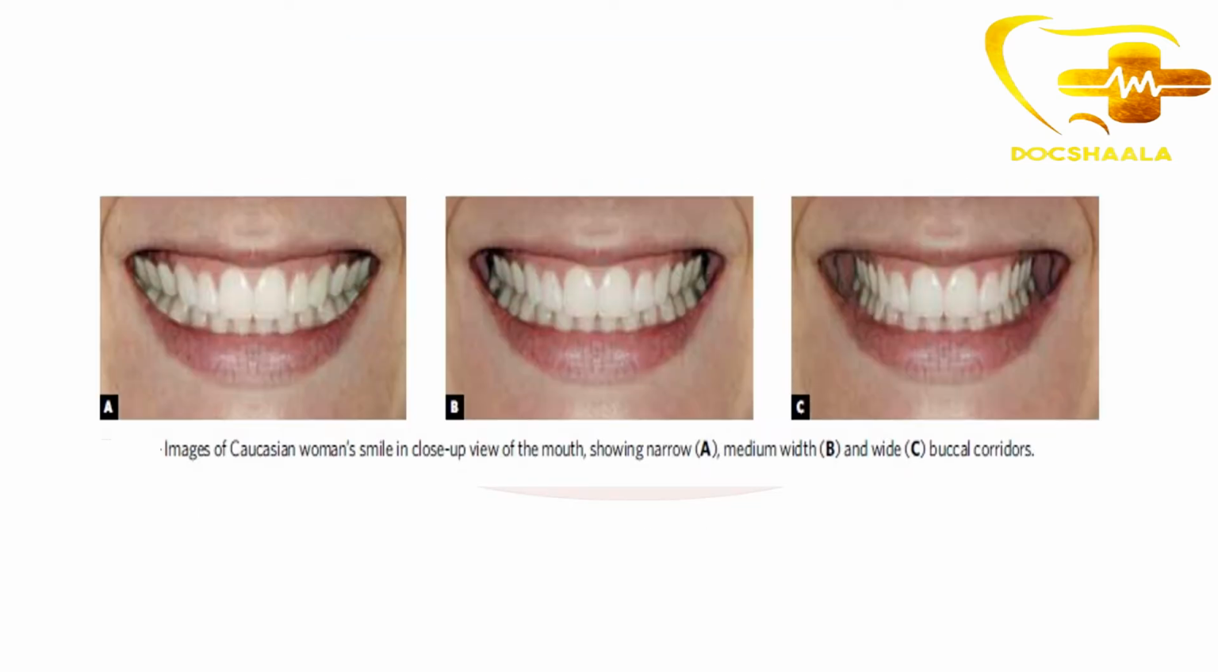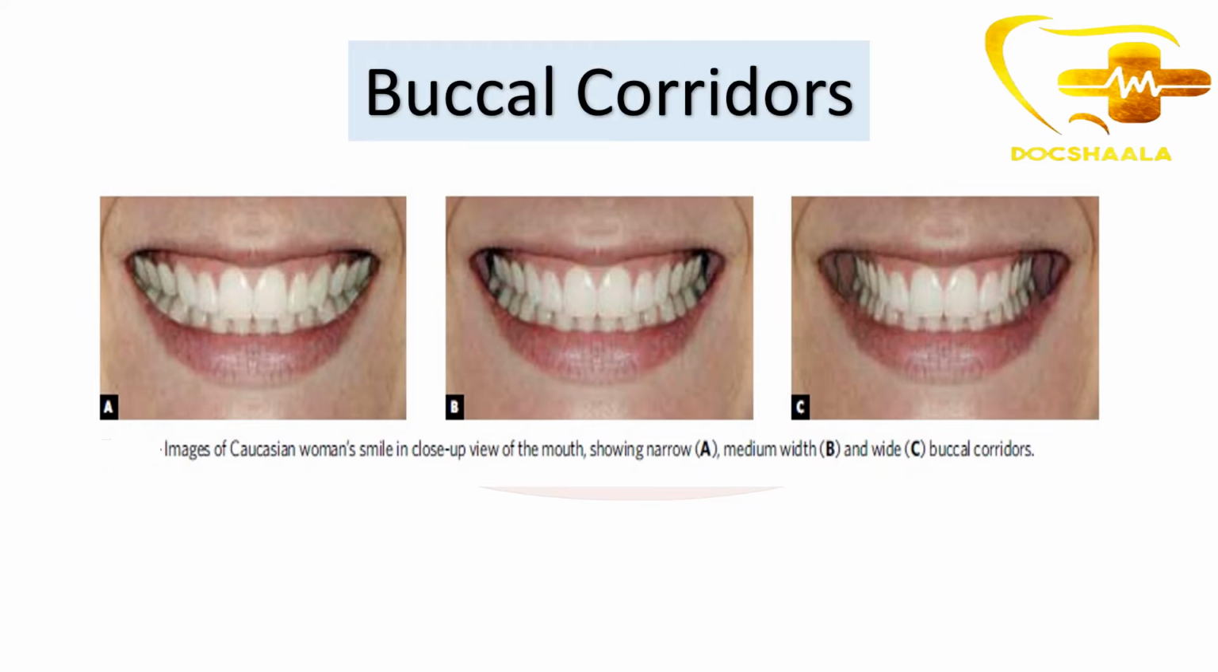Okay. So here in the images you can see the various types of buccal spaces. Here you can see the narrow space, so the space is not much visible, and here it is very wide. It's like a hole here. Compared to this it's wide, so it is a medium width one, and here it is very wide. You can even see inside what is there. You can see the entire dentition, right? So this is what narrow, medium width and wide buccal corridors look like.